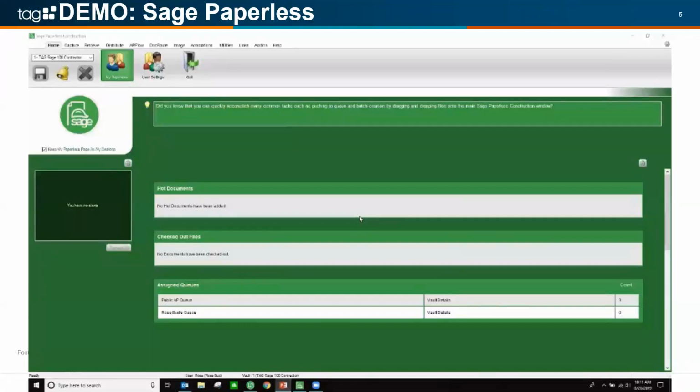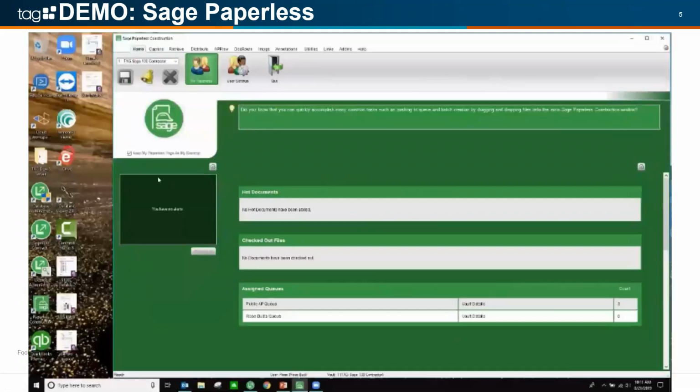So I am going to now show you the product. Okay, so this is Sage Paperless. Today I'm going to be showing the full construction, the premium construction suite. Right now I am logged in as Rose, and Rose is our accounts payable coordinator, and she gets all the invoices and imports or inputs the information into Sage Paperless. So here I am as Rose.